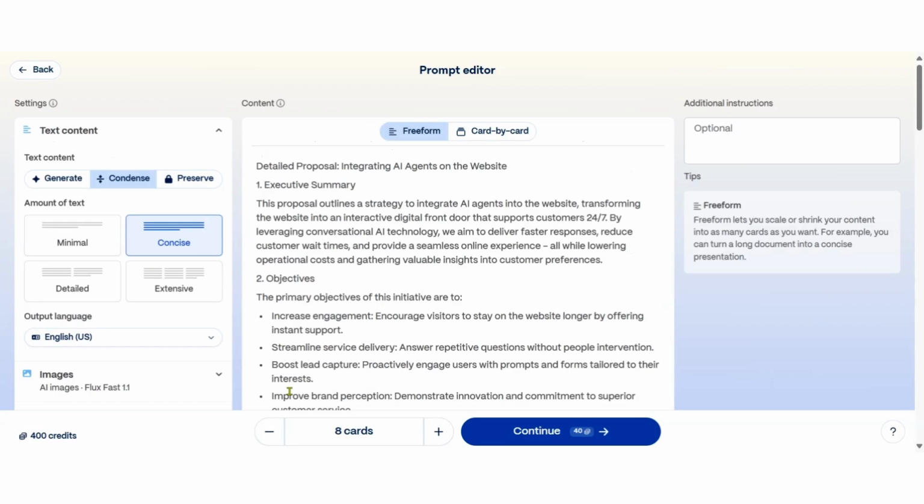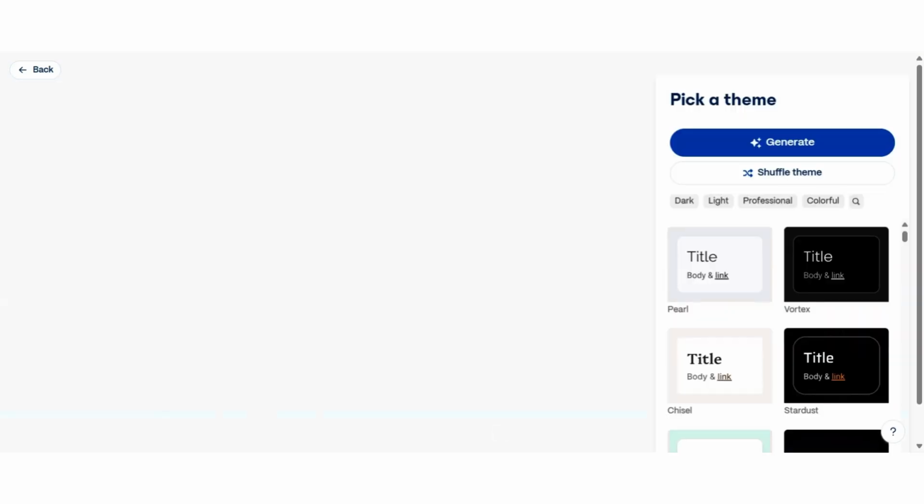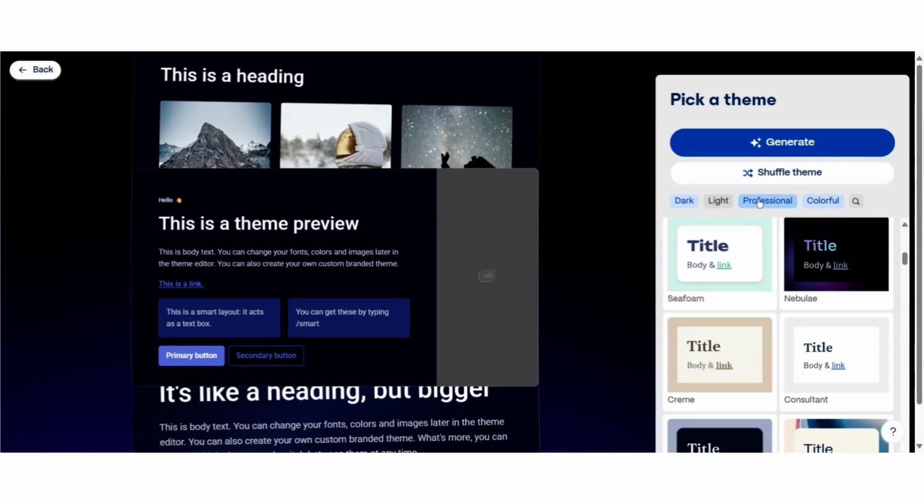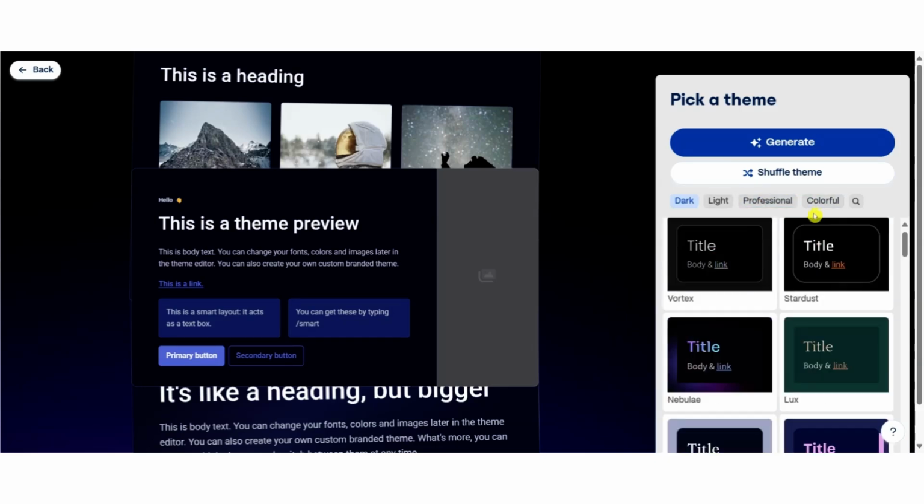At the bottom here, Gamma is showing 8 cards, which essentially refers to the number of slides in your presentation. So that we can compare the Gamma version with the PowerPoint version, I'll just change this to 6 slides and then hit continue. Next, you'll need to pick your theme. In this example, I'm just going to pick the night sky theme. However, you can scroll through and have a look at the different theme options and select your own preference. And then once you've selected your preference, hit generate.